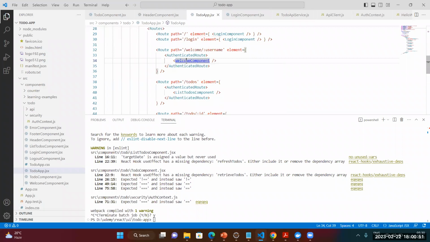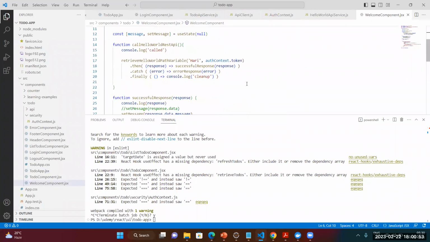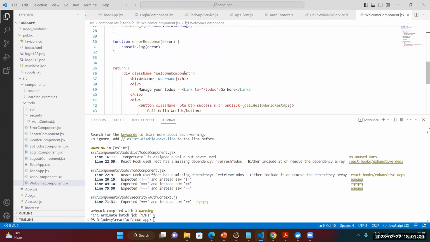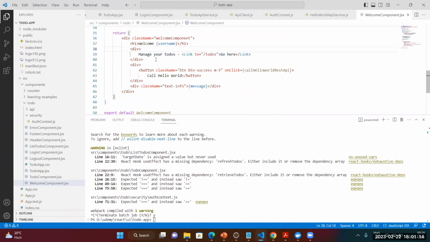Let me go to the welcome component actually. You have something related to some text displays, and if it is successful, we are going to give that successful response. And we have some other links, which we can see in the to-dos. So let me explain this code.